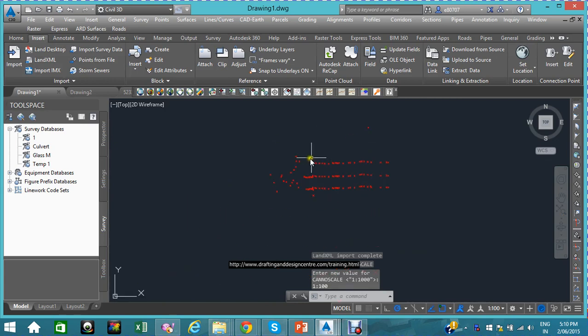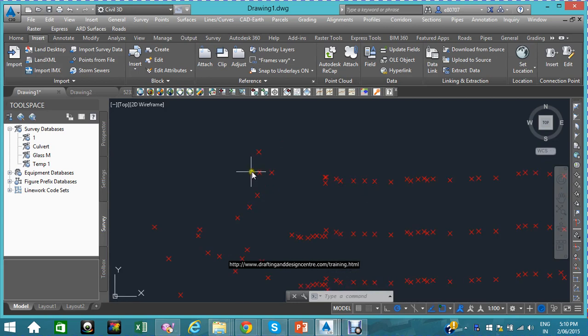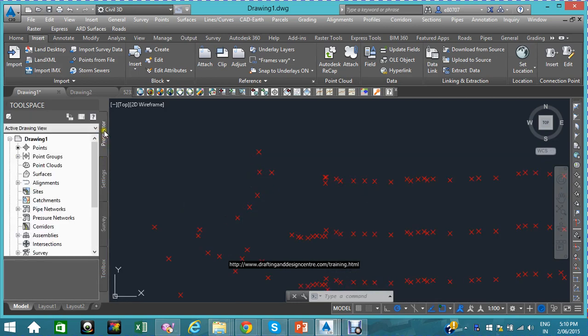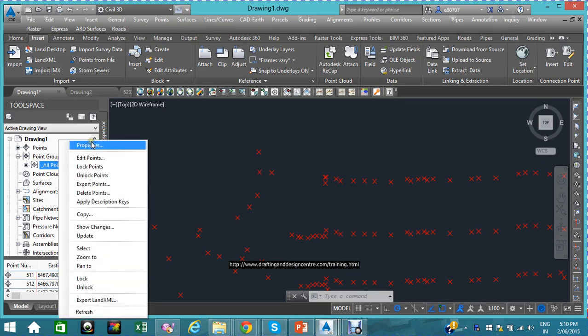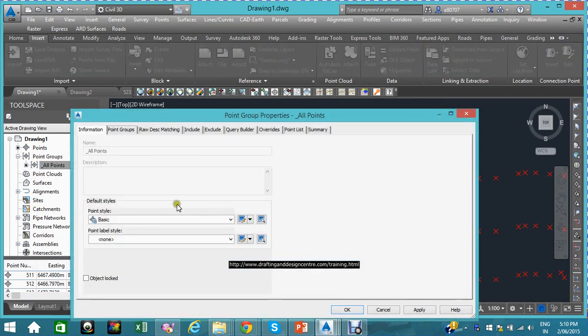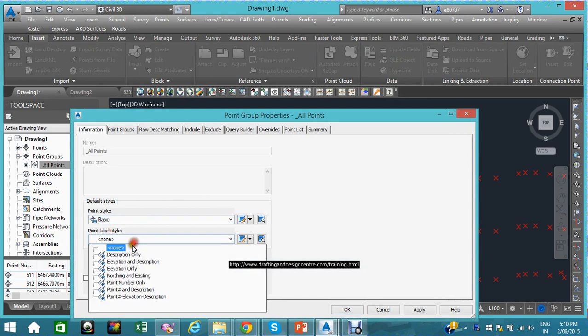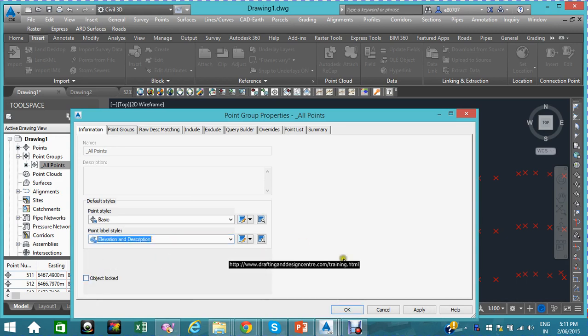So these are the points that have been surveyed. As you can see, there is no description. You can turn on the description by using the Prospector tab, clicking on a point, right-clicking and choosing properties, and then adding the basic style as well as whatever you want. It can be description, elevation, northing, easting, all the default things are mentioned. I'm selecting right now elevation and description.